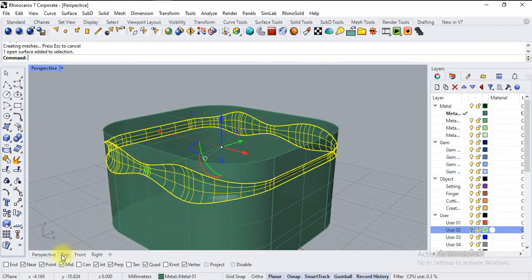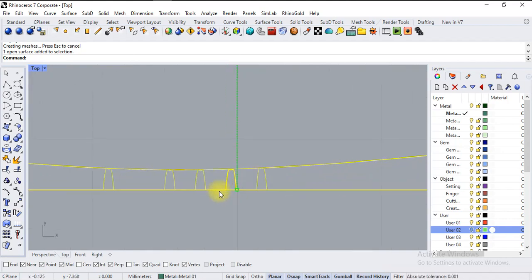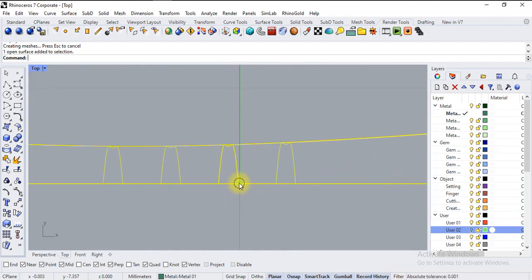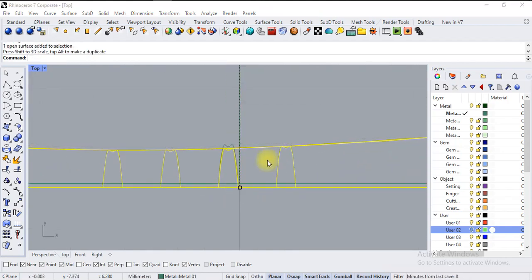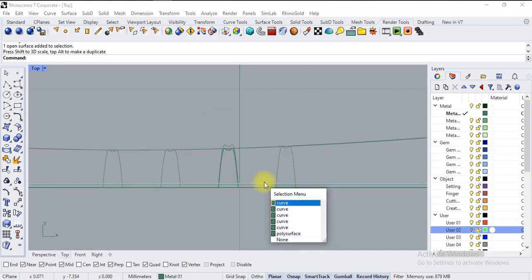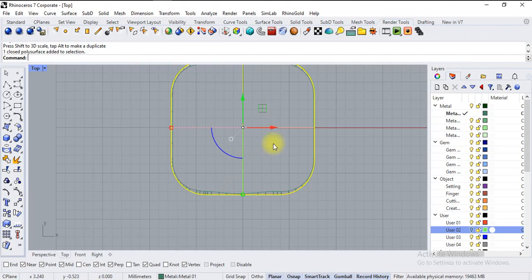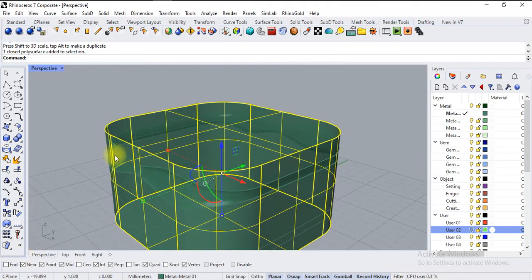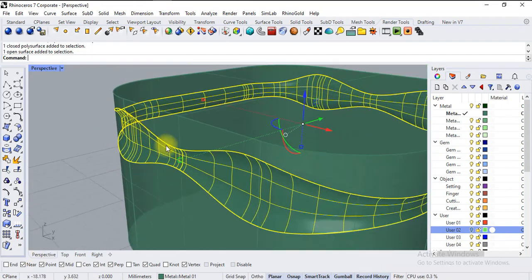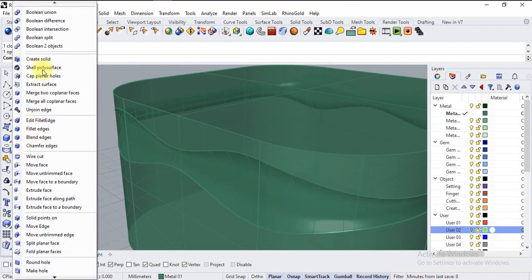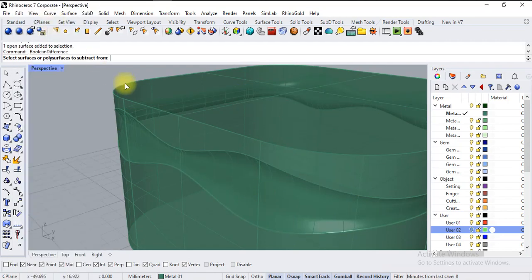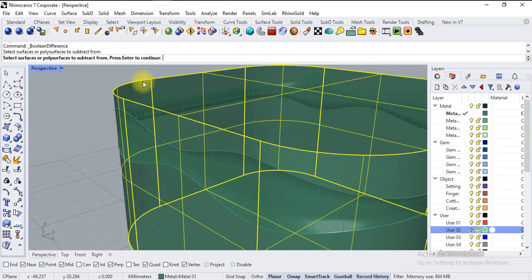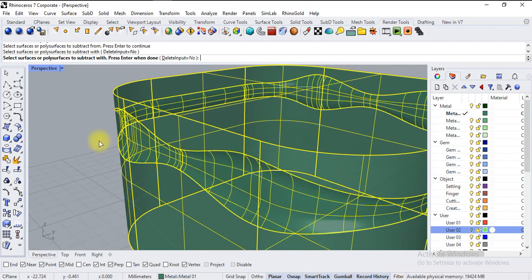Select the surface. Go to top view. Means drag it, scale it a little bit higher than this bigger cube, this bigger polysurface or rectangle, whatever you can say this shape. So the surface must be scaled a little bit higher than this one. Why? Because I'm going to use the Boolean difference option. So select the object, then enter, and select this surface and enter.